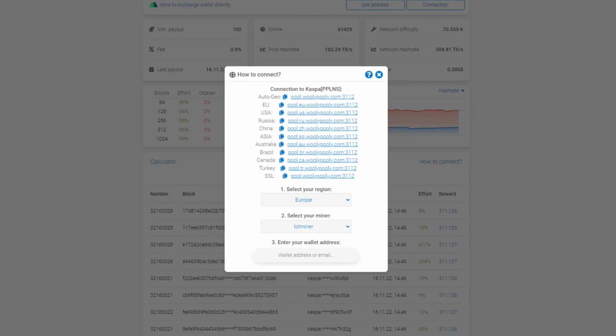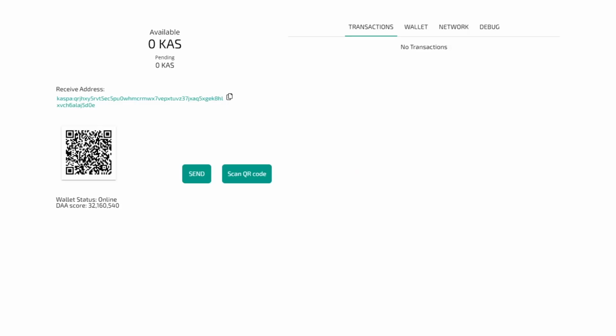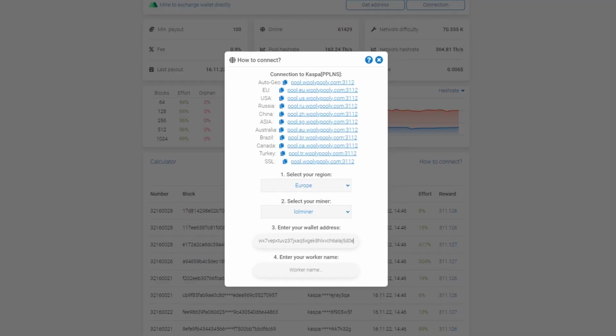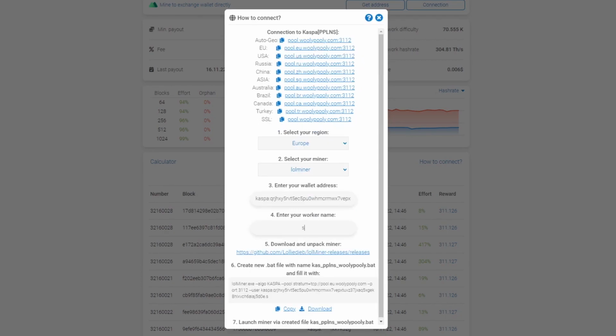So we go back to our Kaspa wallet and click this double clipboard thing, and it should copy it for us. Then we head back over here, right click and paste it in. So this is the wallet that we're going to be entering our Kaspa coins into. Then you can just add a worker name. I'm going to put SS for my initials.